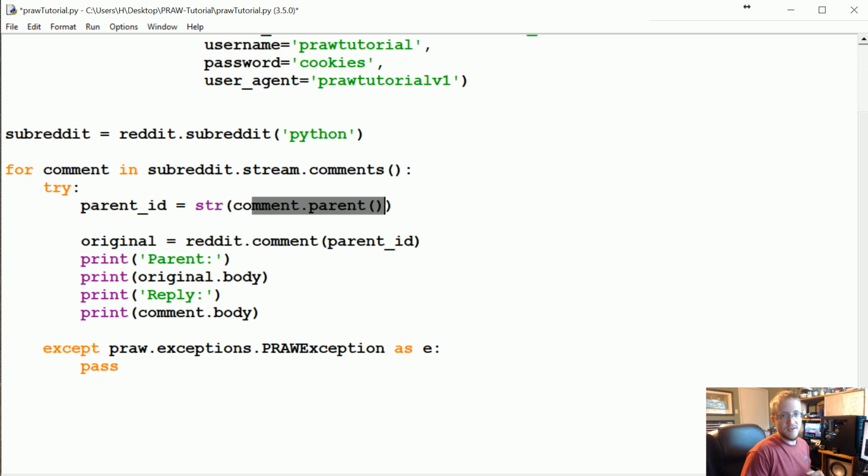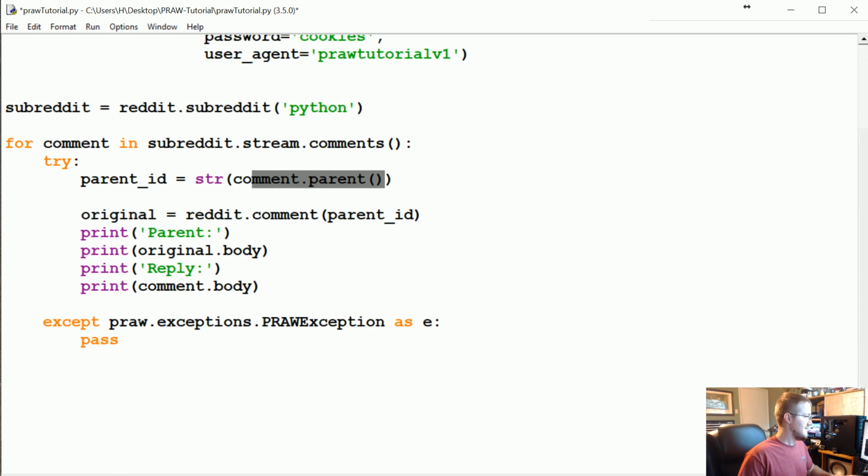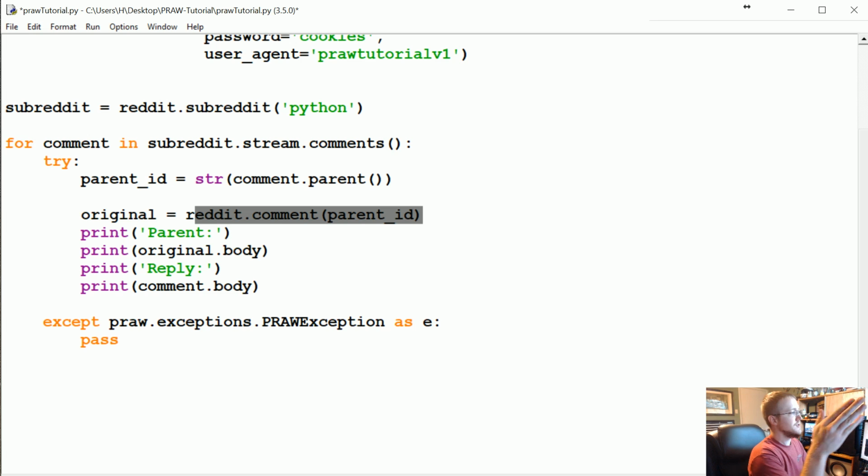Like, all requests are equal. Not happy about that. But anyways, this here is an API call, because you've got to go find out that parent ID. This should not be an API call, but it is. And then the stream, I don't know how frequently it sends you new data, but it's somewhat frequently.